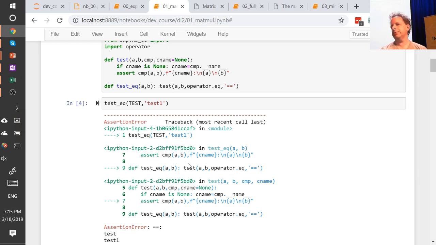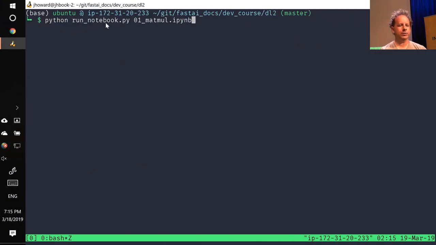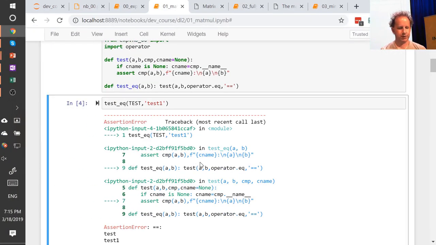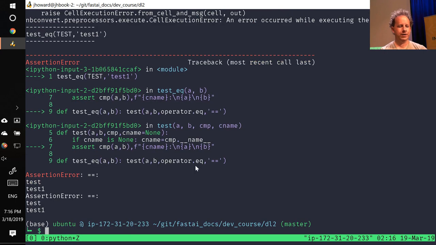We probably want to be able to run these tests somewhere other than just inside a notebook. So we have a little program called run_notebook.py. You pass it the name of a notebook, and it runs it. So I should save this one with our failing test so you can see it fail. So first time it passed, and then I make the failing test, and you can see here it is, assertion error, and tells you exactly where it happened. Okay, so we now have an automatable unit testing framework in our Jupyter Notebook.